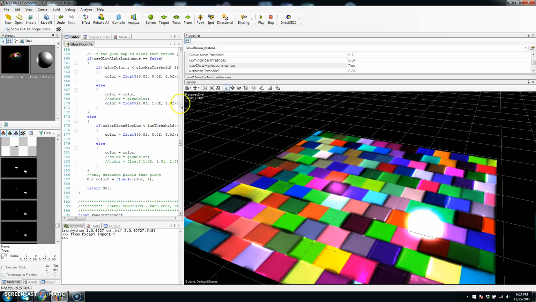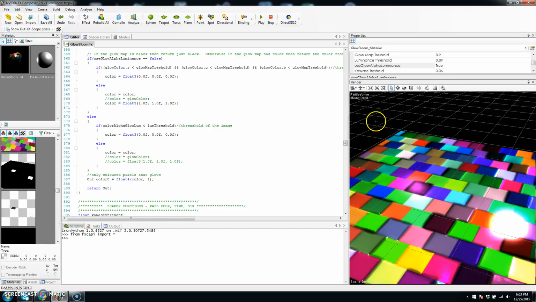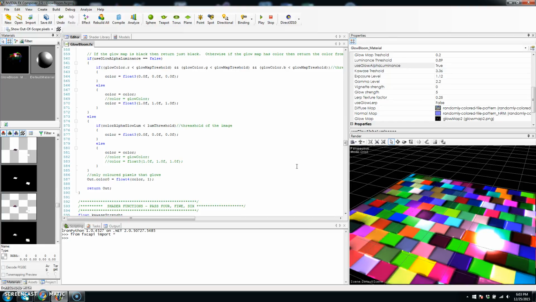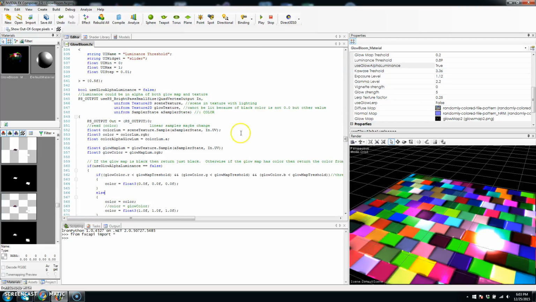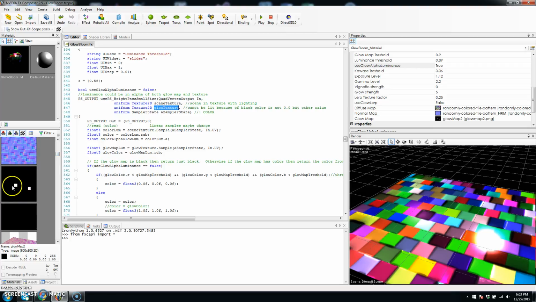So it's almost similar to the bloom filter, except instead of luminance, I'm using the glow map. So I'm passing here in my bright pass my glow texture, which is the texture which has the pixels in white. It's basically a grayscale which could be in one channel and has pixels which are glowing in white, and the ones that are not in black.